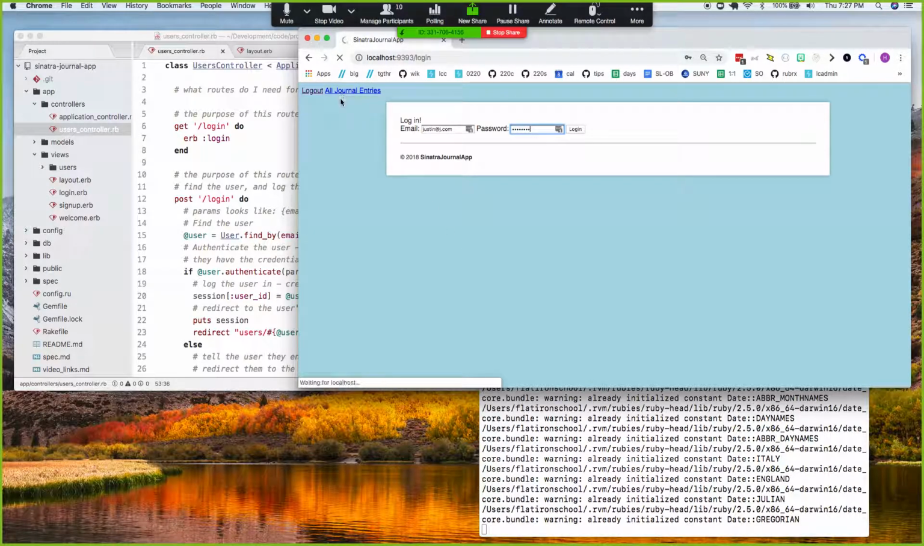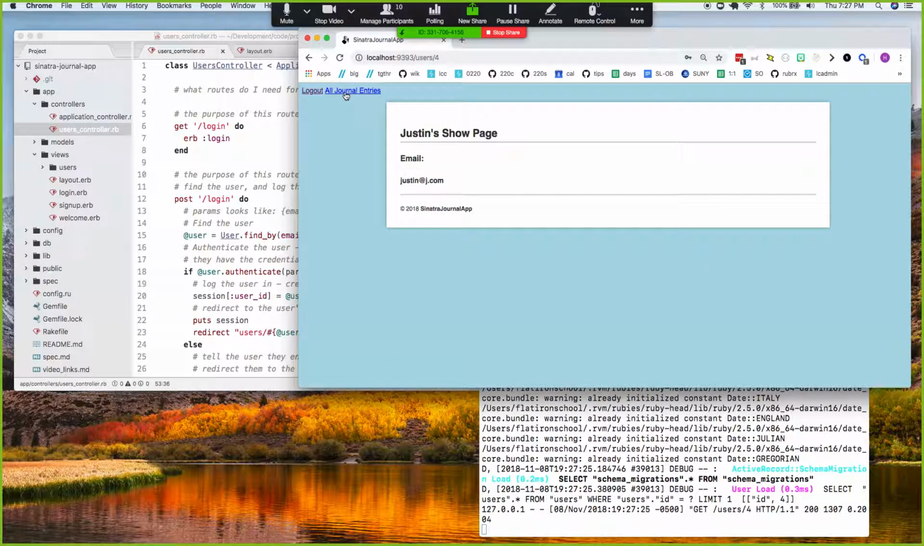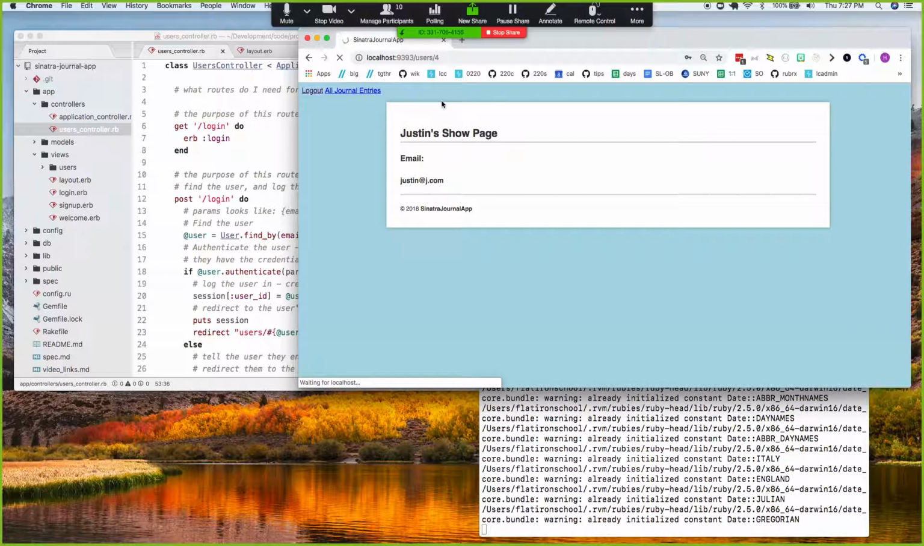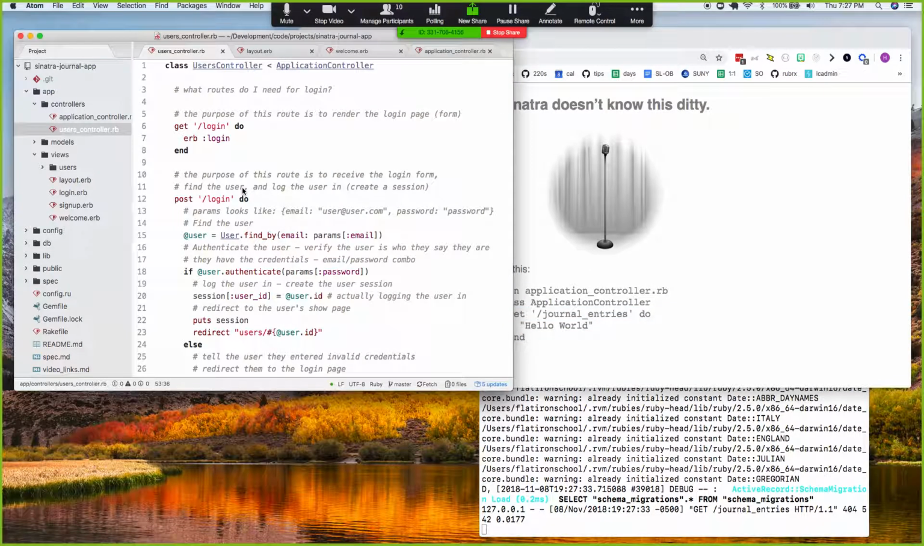If I click all journal entries, I am going to have a bit of a problem though. And this is kind of where we're heading today. If I click all journal entries, I created a route within that link that doesn't exist. This doesn't exist because we don't even have a journal entries controller yet. And that's where we're going to start out today.